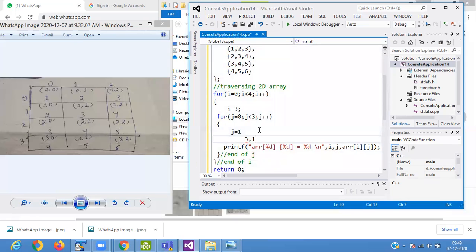Now j value is incremented to 2. J plus plus, it is incremented to 2. 2 is less than 3. Condition is true. So in J2 position, I is still 3. So in 3 and 2, which value are stored? Yes, 6. So it is printing you 6. Now j value is incremented from 2 to 3. 3 is less than 3. Condition has false.